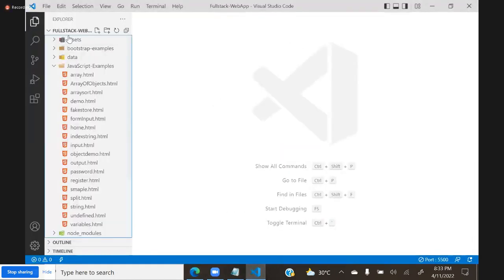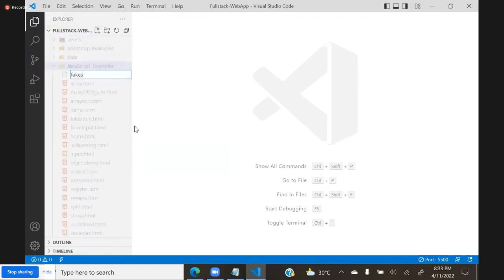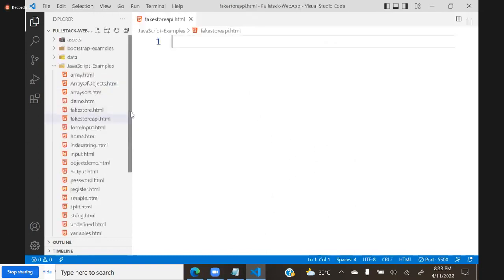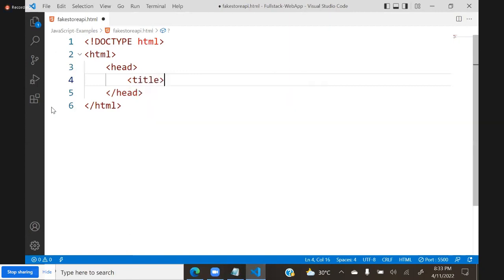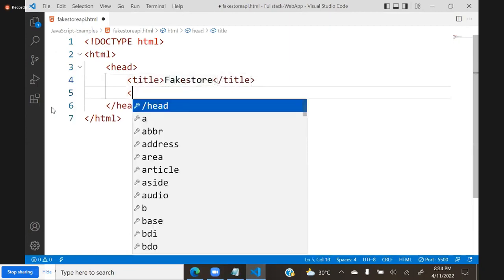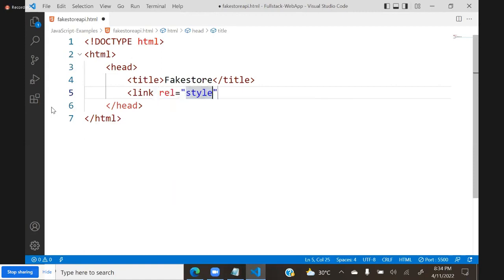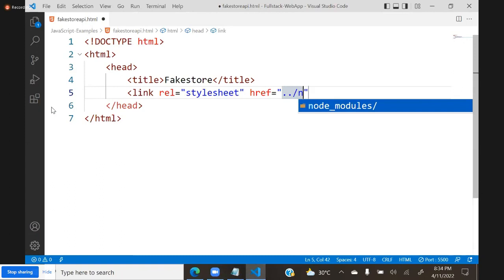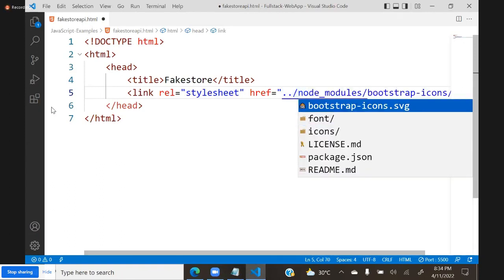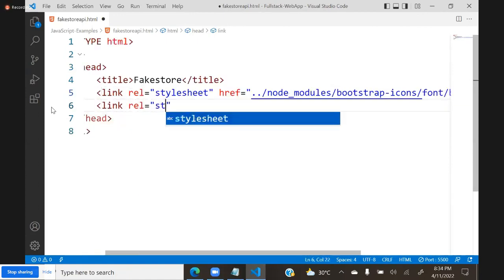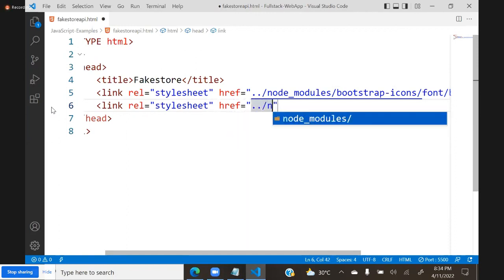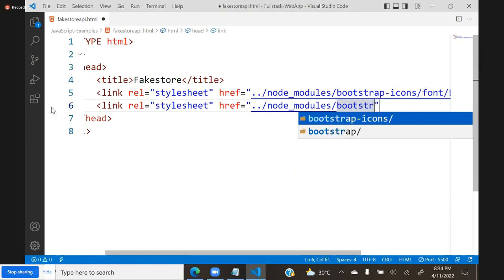Not this JSON file. We will use a fake store API.html. Okay. Let's put here doctype HTML, head, title as fake store, and let's put a link, rel equal to stylesheet, href is node_modules. I will put bootstrap icons also. Okay, and link rel equal to stylesheet, href is equal to node_modules bootstrap, in that dist css.